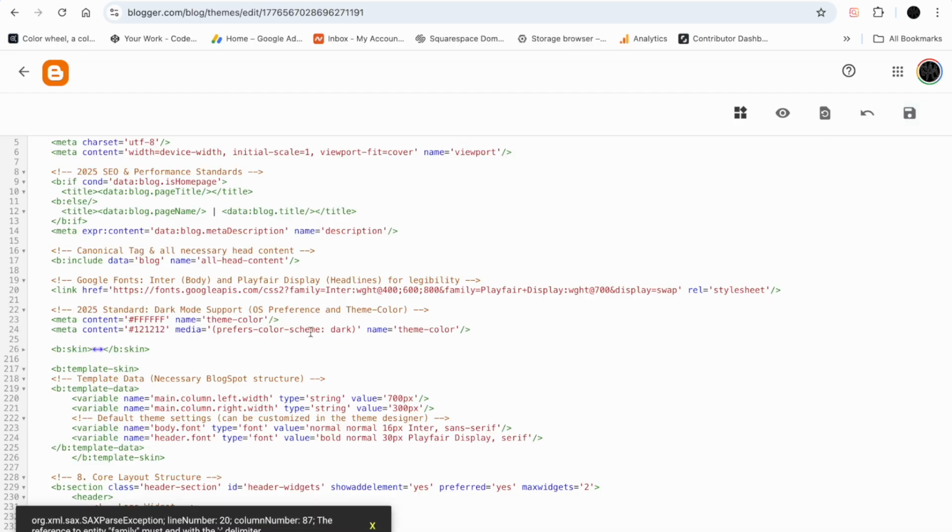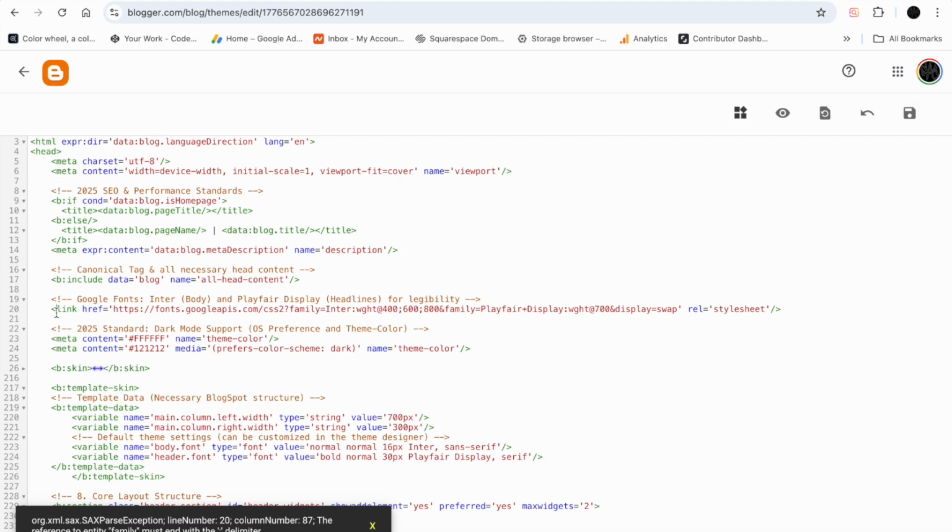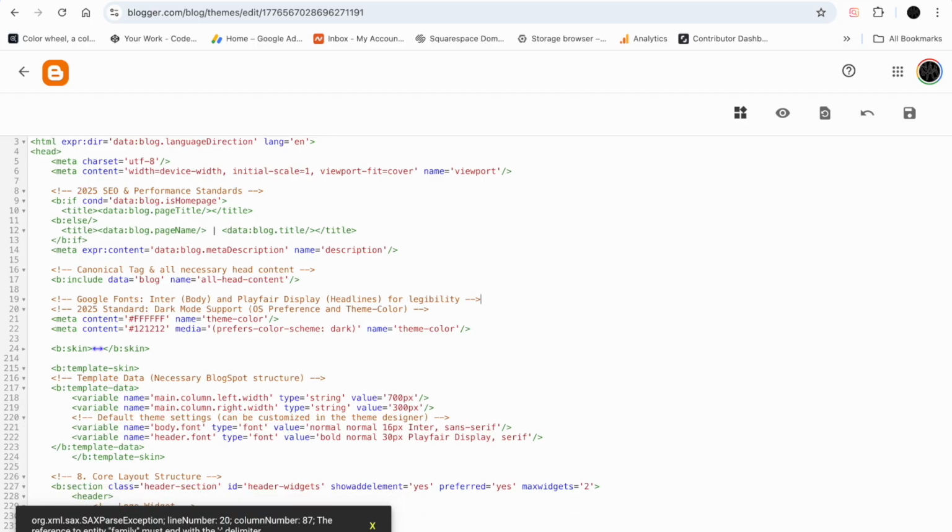So now line number 20. I'm hearing it's saying 87. So what is wrong? Family must end with that family. Okay, so that is the issue. I'm just going to remove this one. You know why I did that.